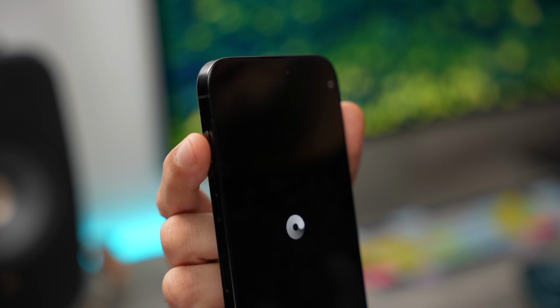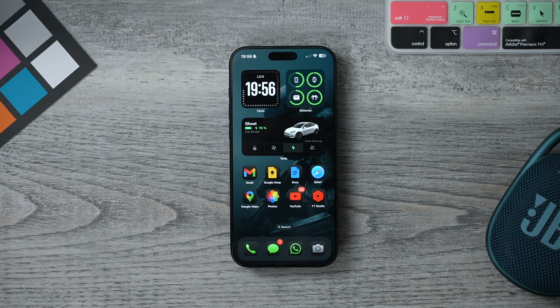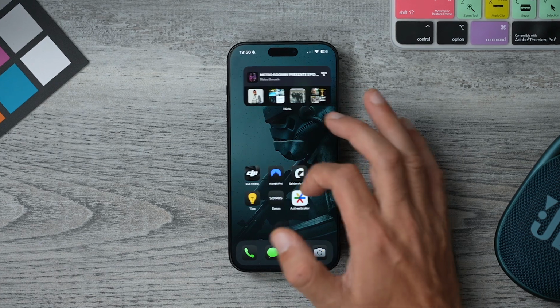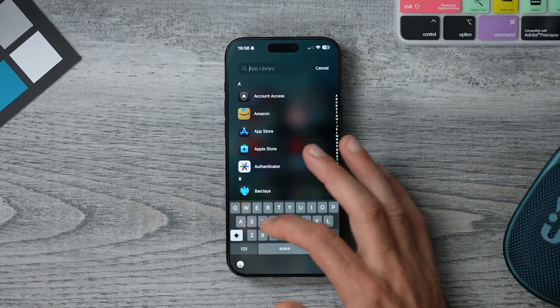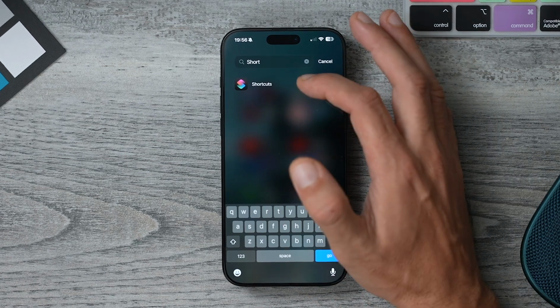Why just have one shortcut mapped to the action button when you can have 8? Here's how you can set this up. Scroll all the way across to your app library and search for your shortcuts app. This is an official Apple app.